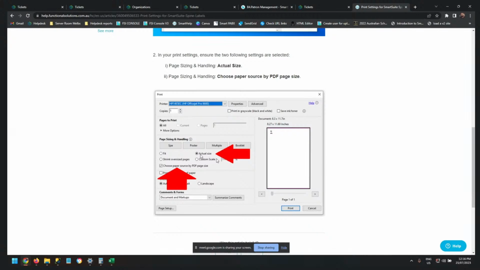Once you've set these settings, you no longer ever have to set them again. Once you've checked that actual size is selected, and choose paper source by PDF page size is enabled, you don't ever have to check them again. That's a beautiful part about this. It just accepts the settings and prints the same every time.